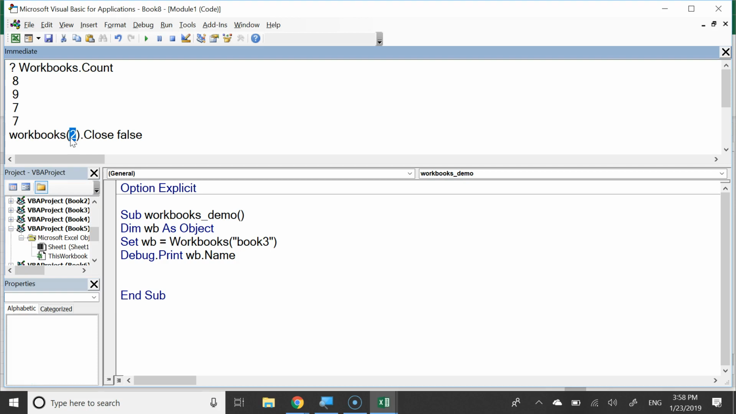Question? Yeah. Oh, can I close multiple? And the answer is not with one Close statement, but I could write a loop that goes across a certain range and closes them one after another.